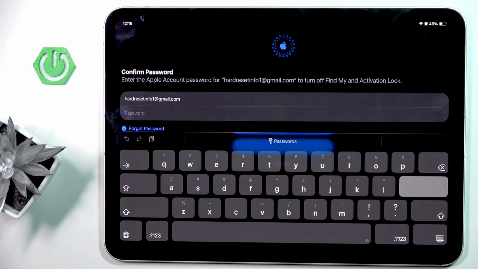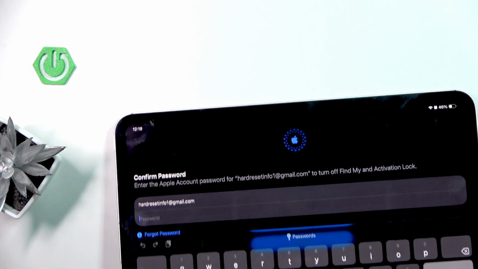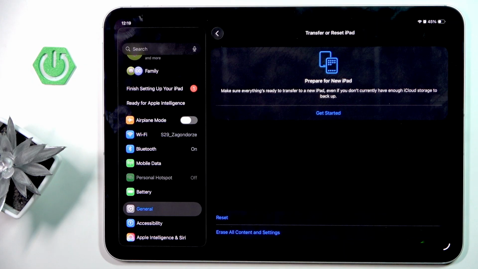And that's it. Now just confirm your password. So let me do it off the screen. And that's it, that will be all.